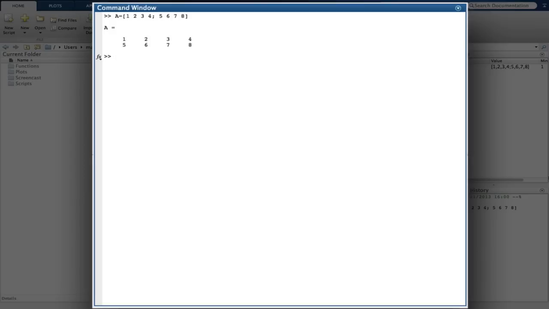Now, we will look at a couple of commands which investigate the size of arrays and matrices. But before we do this, let's create a row vector called B that starts at 30, counts down by increments of 2, and stops at 14.